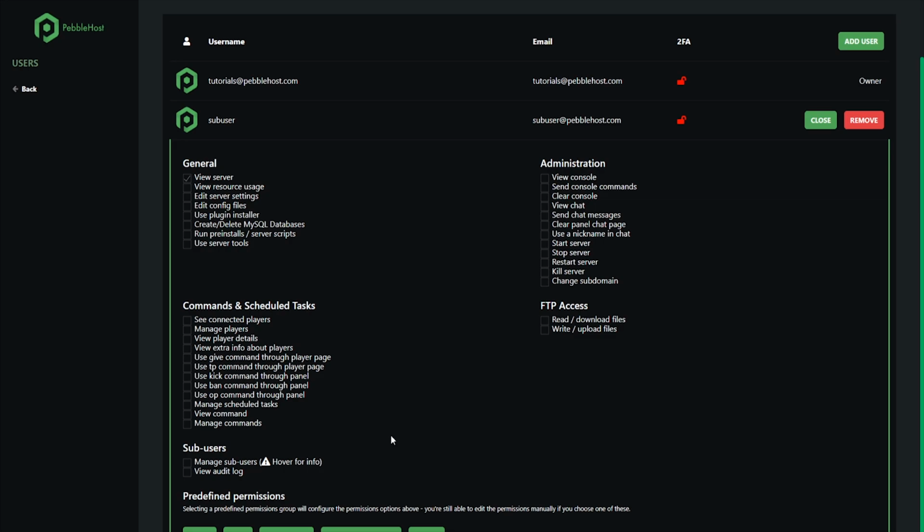If we move on over to the command and scheduled tasks permissions and go towards the bottom, we'll have the manage scheduled tasks permission. The manage scheduled tasks permission will allow the user to create new scheduled tasks as well as edit current ones. So this could give the user the ability to start, stop, restart the server, even if they do not have the permission ticked in the administration tab.